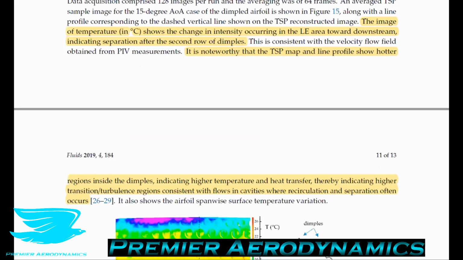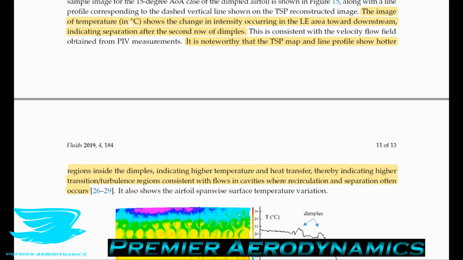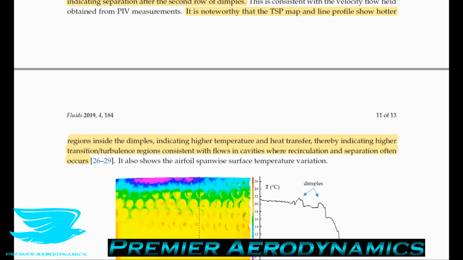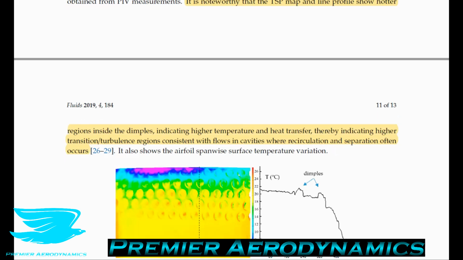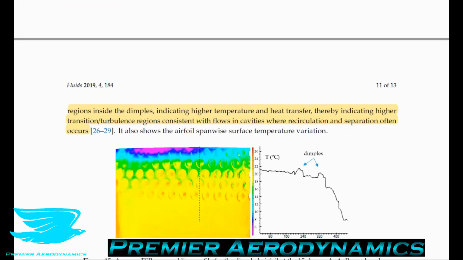So they say the image in temperature shows a change in intensity occurring in the leading edge region towards downstream, indicating separation after the second row of dimples. It is noteworthy that this paint map and line profile show hotter regions inside the dimples, indicating higher temperature and heat transfer, thereby indicating higher transition turbulence regions consistent with flows in cavities where recirculation and separation often occurs.